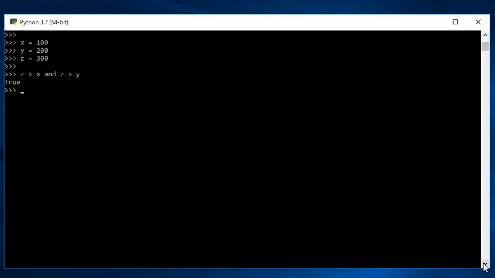If I perform them individually, that means if I go with z is greater than x, it is true. If I try z is greater than y, it is true. That means both cases were true, so we get a true result. If any one of them was wrong, we would get a false. Let me do that. If I use y is greater than z, which is wrong because 200 is less than 300, I see it is false because this condition is wrong.